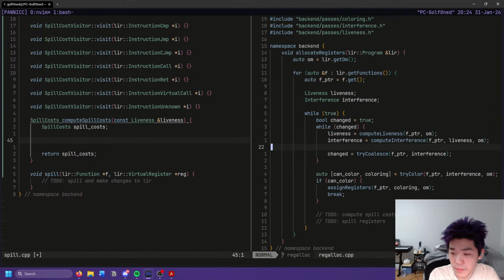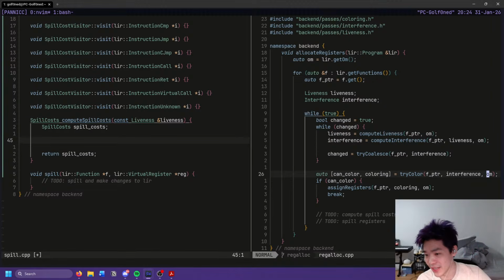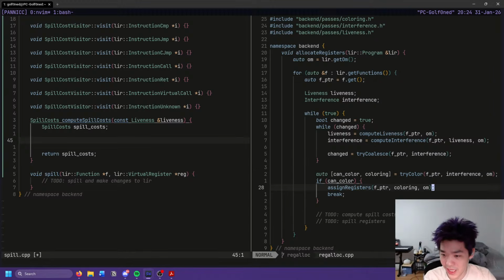Okay, so we want to loop through. Oh man, okay. So tricolor we're going to need to pass liveness in as well, actually. Which is pretty funny. Oh god, okay, this is getting a little bit insane.